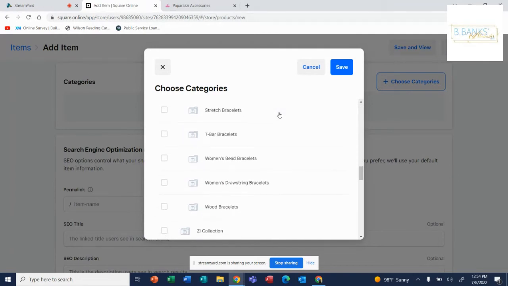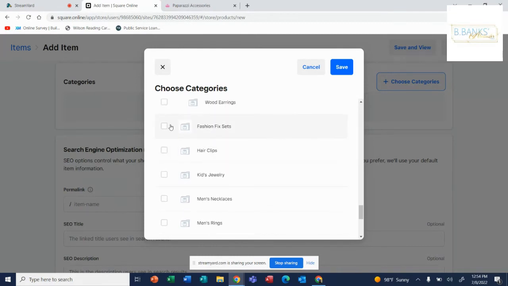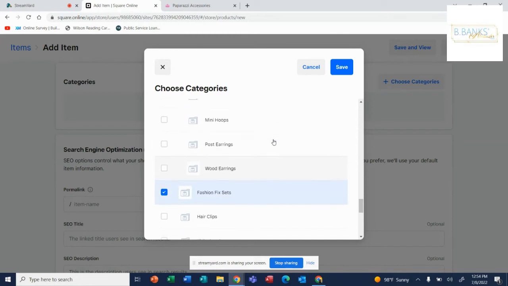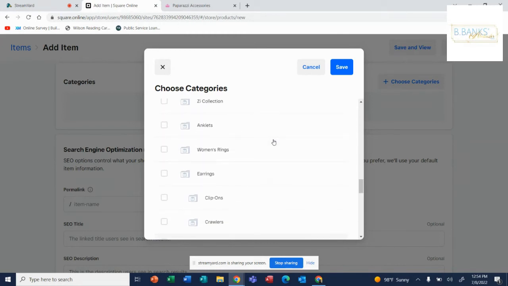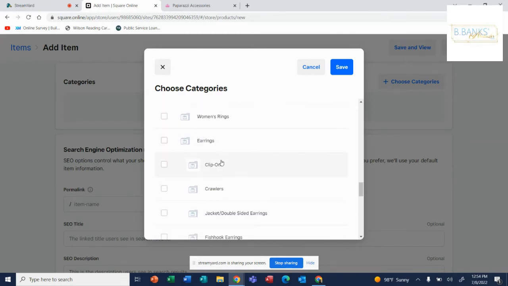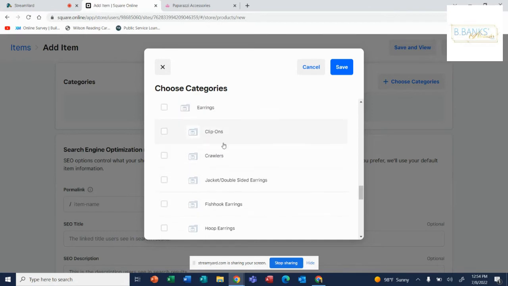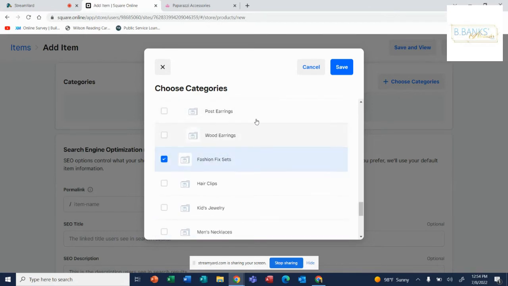So for me, I'm going to scroll down until I find the category I created, Fashion Fix. These are all the categories I personally created. So I have Fashion Fix, and this is the way my customers see it on the website under their categories. And if they are subcategories, you'll see like earrings. It has the category, and then the subcategories will be kind of off to the side. And I can show, again, that's another video to show you how to do all of that.